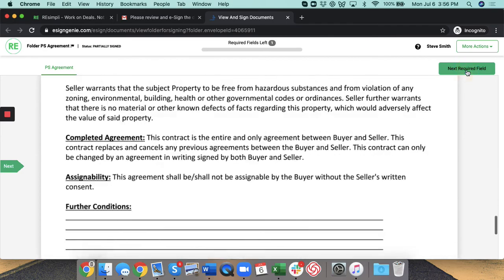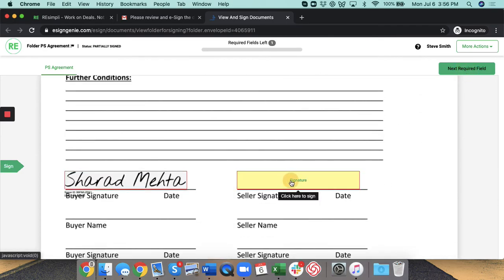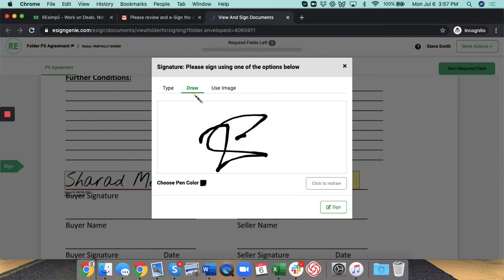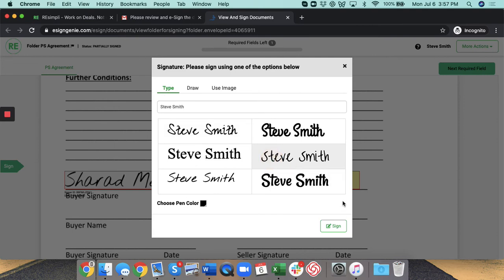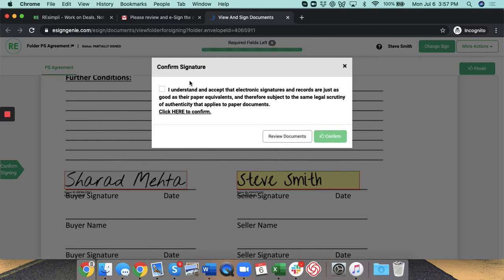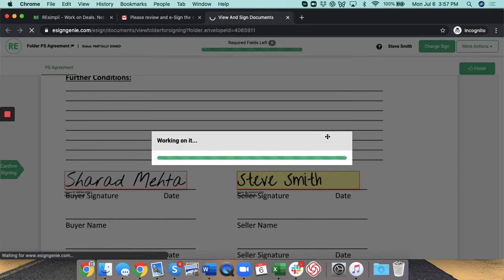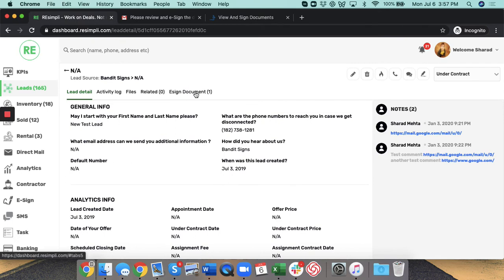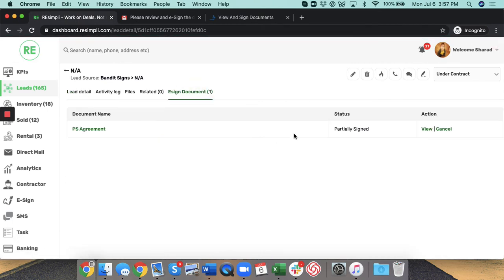They click on next required field, it'll take them to the signature option, and then they can select one of these pre-filled signatures, or even if they want to draw, they can do that. Let's say I'm going to type this, I'm going to use this one, sign, and then all they do is just click and confirm. Once that is done, we're going to go back into our section. We're going to go into e-sign document, and you'll see it says partially signed. It's already been executed.